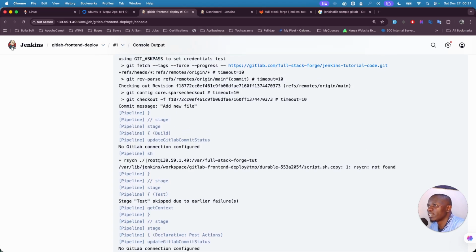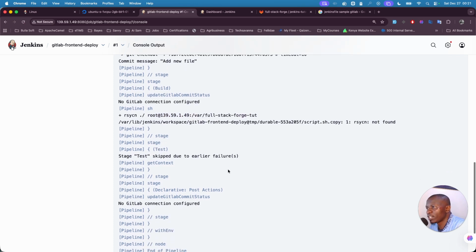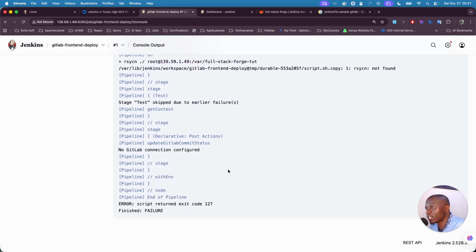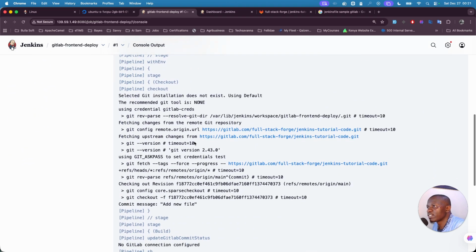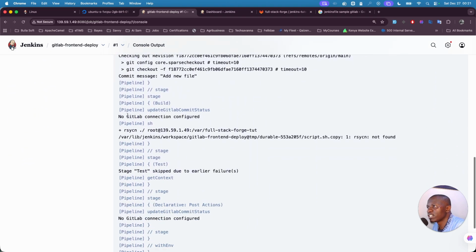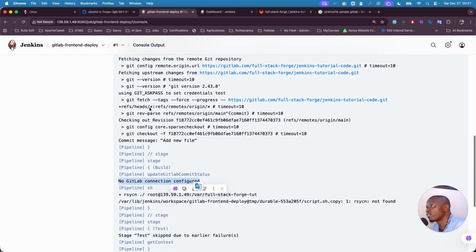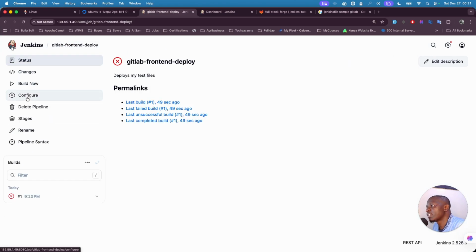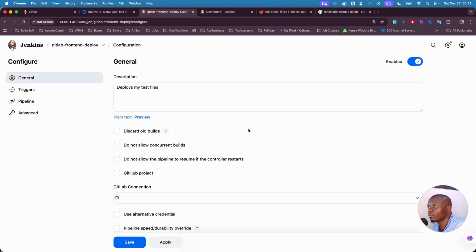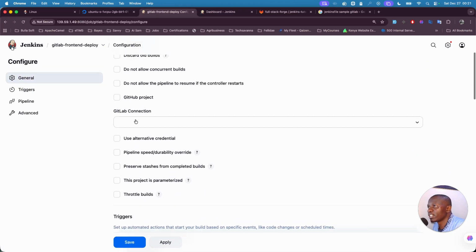And then trying to do this dummy that we had in here. So I'll do an actual one, and then I'll share these Jenkinsfiles so that you can do an actual one from there. But let's first fix these. Let's first fix these, no GitLab connection configured. So I'll just go back to this pipeline. I'll click on the pipeline and then go to configure. Because in here it's saying there's no GitLab connection configured, I'll need to configure this connection.